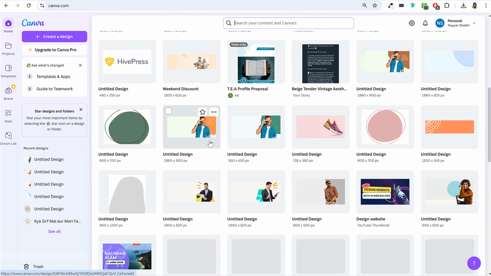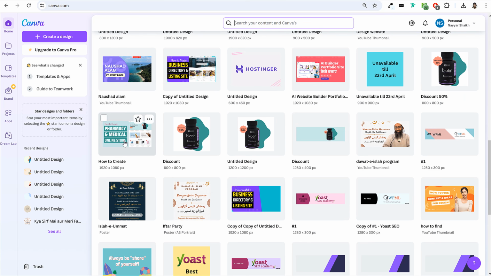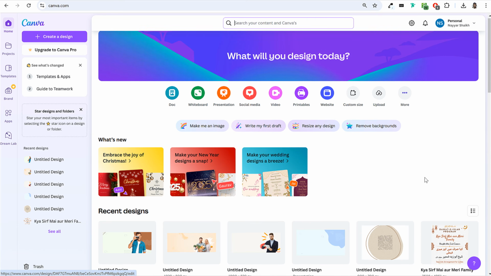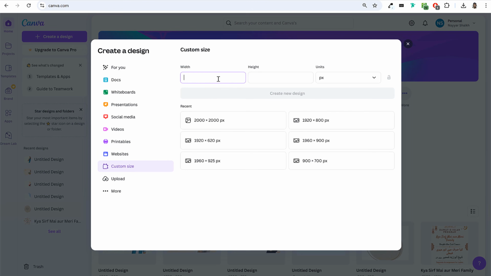You can see this thing over here. I've made multiple. This is another for another tutorial. This is another banner. Okay, so this is how it works. Let me show you how you can create this banner. By the way, click on custom size. Now whatever size you want for this, I want 1920 width and height 926. Click on create new design.